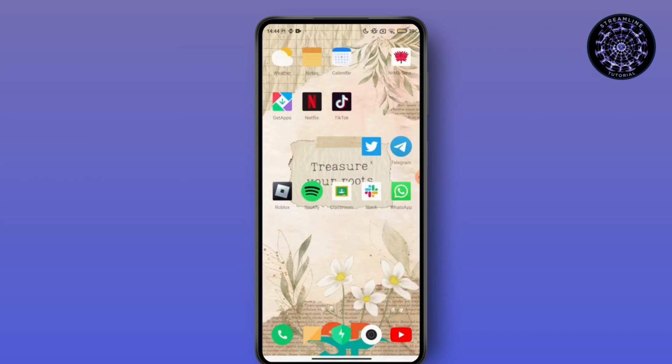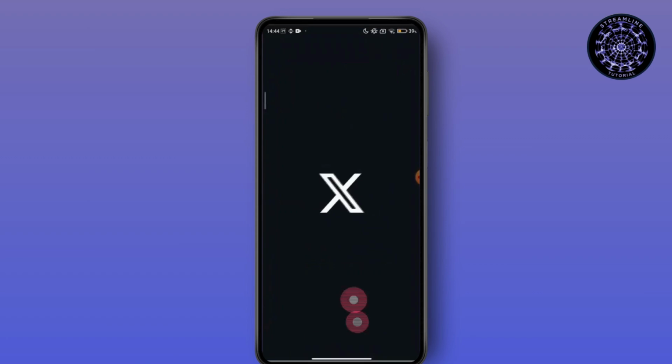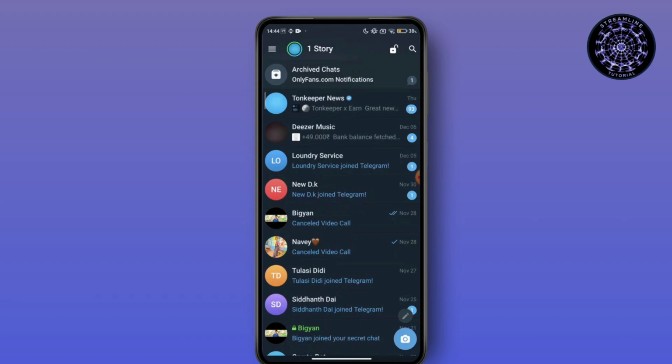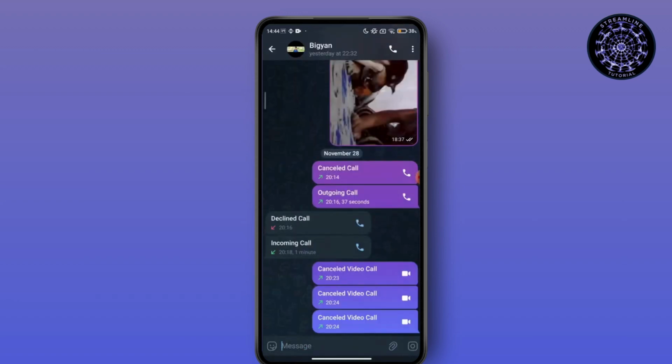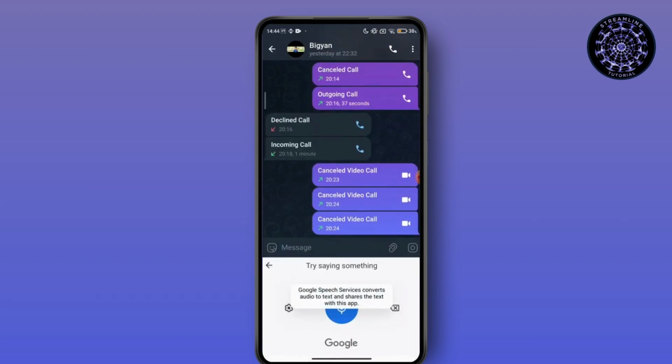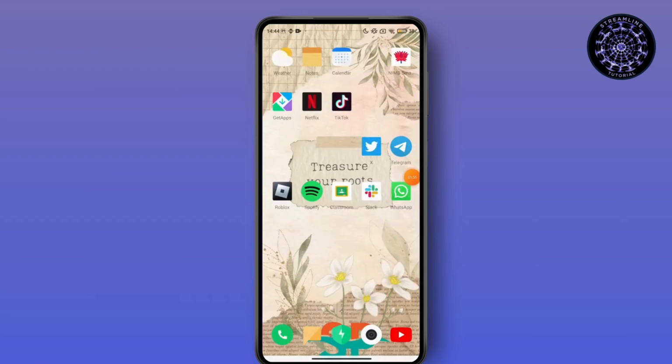Also, you can go back and open up any of the apps that you want to send a message in, just like this. Once I have opened up my Telegram here, you have to select one of the chats. Once you have selected one of the chats here, you can see that you have enabled the Google Voice Typing here. If you want to use the voice typing, just go and tap on the microphone. So you can easily use the voice typing when you are typing a message too. So this way you can easily enable the voice typing mode on your Redmi device.